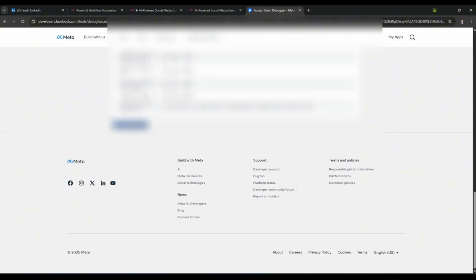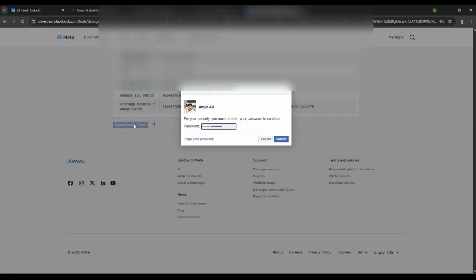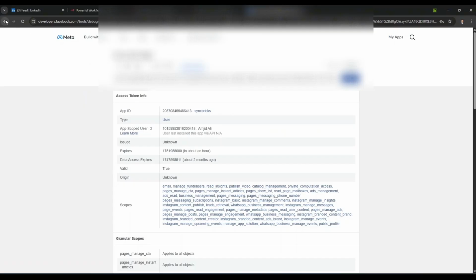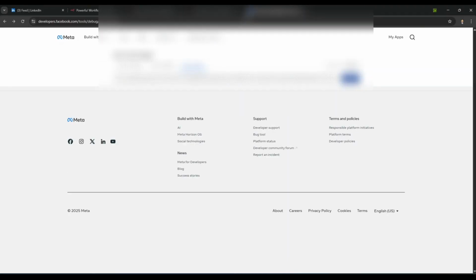So I can just extend the access token duration. I can just validate my account again. So everything is available in Graph API. I will highly recommend you to read the documentation.